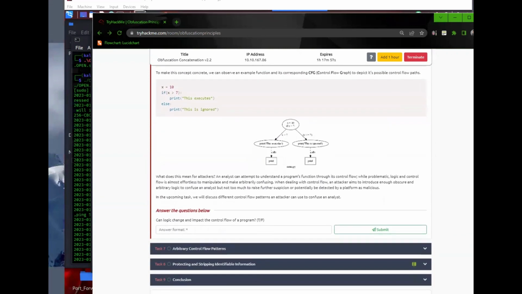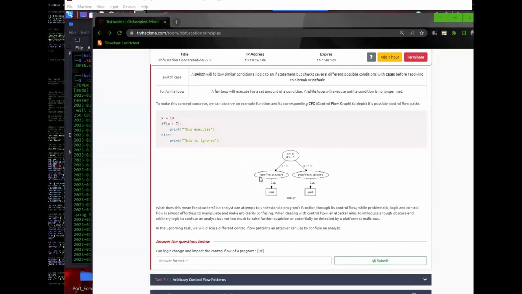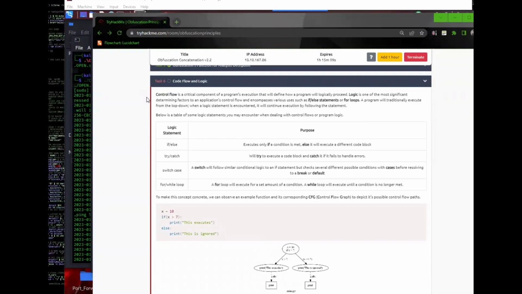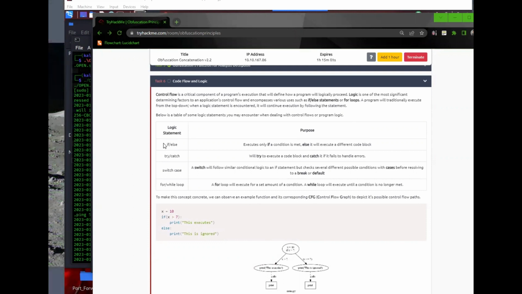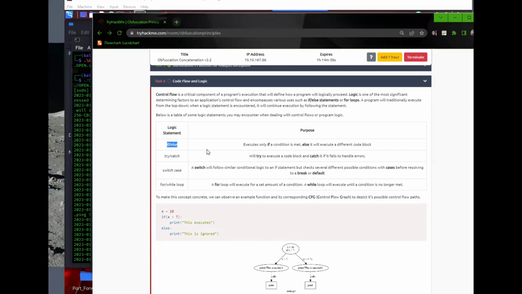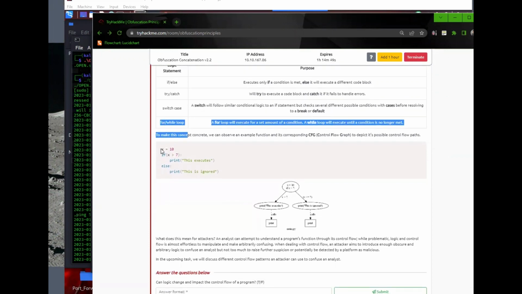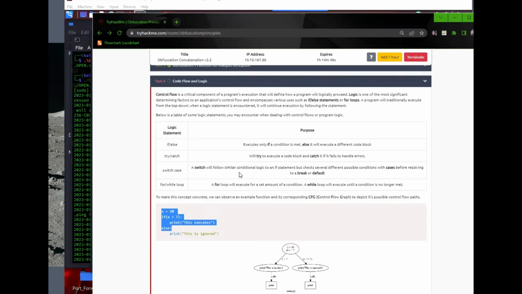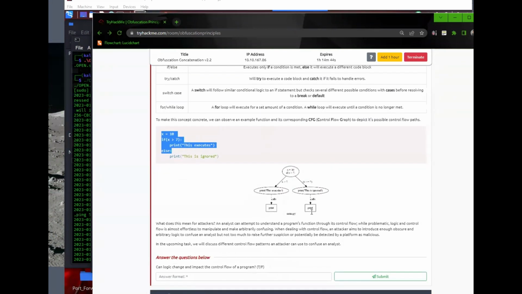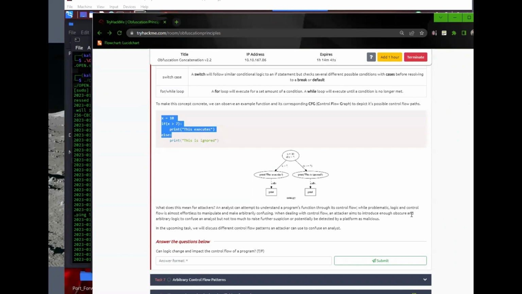So now task 6. Task 6 doesn't look very difficult. I think we can do this one. Okay, so for task 6, control flow is a critical component of a program's execution that defines how a program will logically proceed. All right, so you have different logic. If else, if this doesn't work, do this. Try catch, again, if this doesn't work, do this. Switch case, and then for loops and while loops. And so you can use your control flow, which is the logic of it, to confuse a network defender or some type of program that's trying to detect what you're doing.